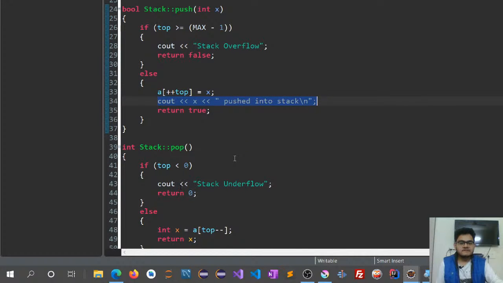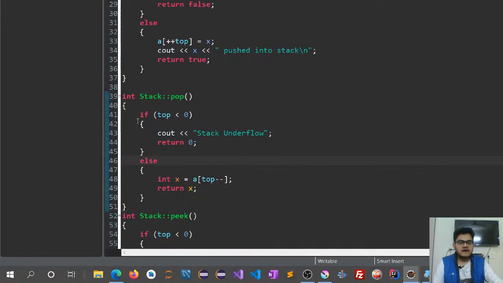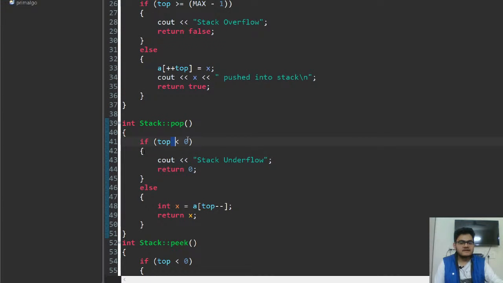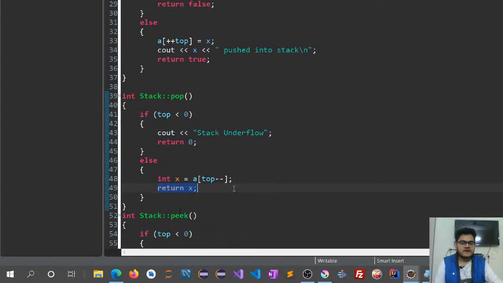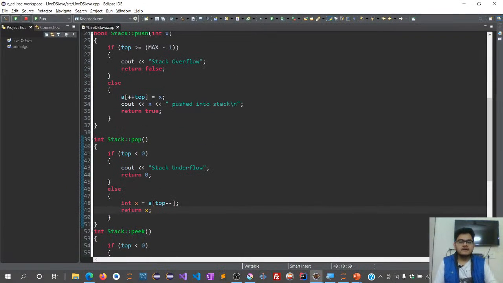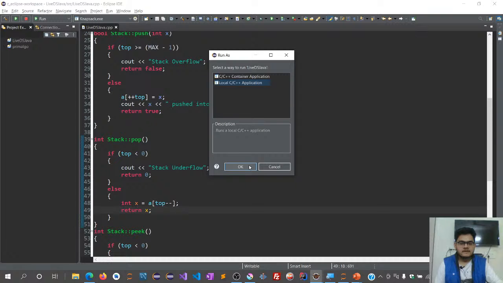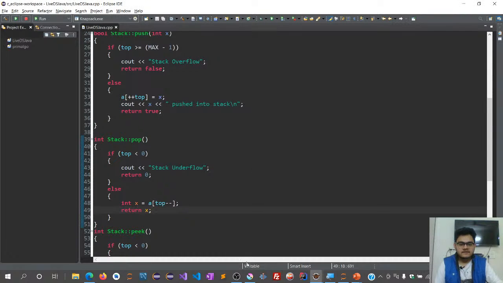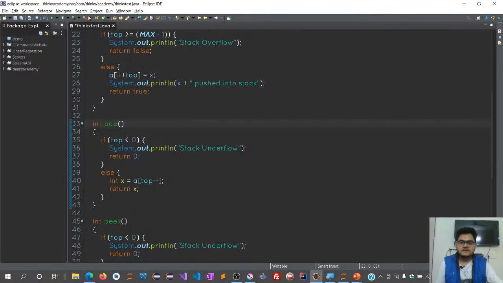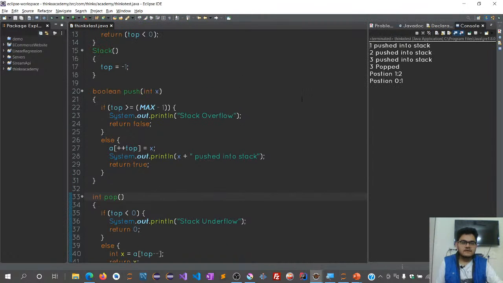And similarly in C++ also we are going to do the same thing. We are going to check whether top is less than 0, which is the condition of stack underflow, and then again do the same. We are going to return the value of x, right? So if I run this program, let's first try it in Java.